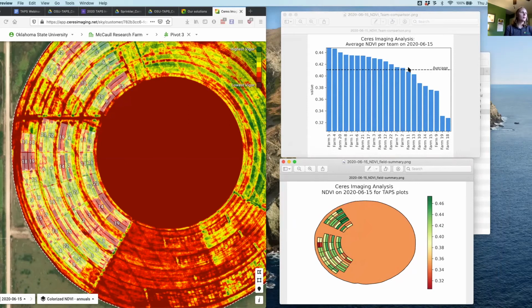And we can see that, this early in the season, most of the plots and most of the teams are performing similarly. You might have a high around 0.44, 0.45 and a low around maybe 0.37, but this early in the season, those plots are actually fairly similar to each other, especially the ones here in the middle. What we do see as being very different are, again, some of those control plots, farm 19 and farm 18.